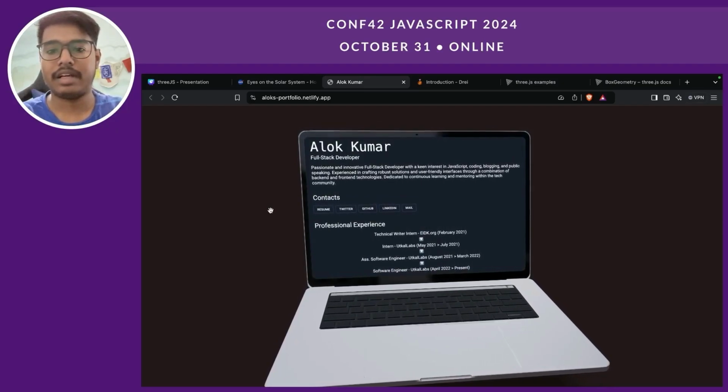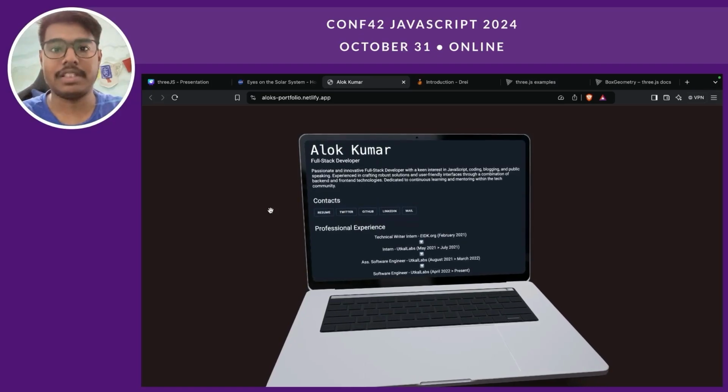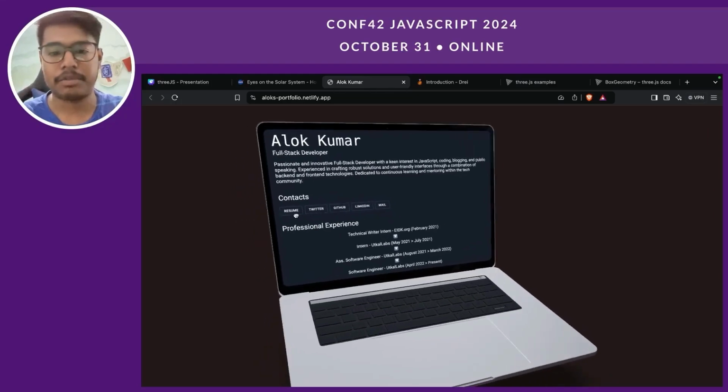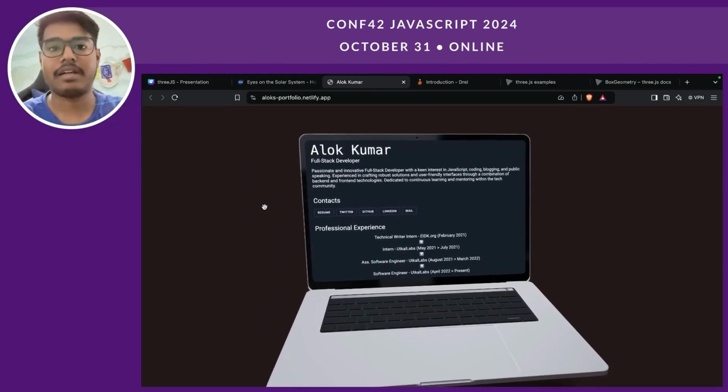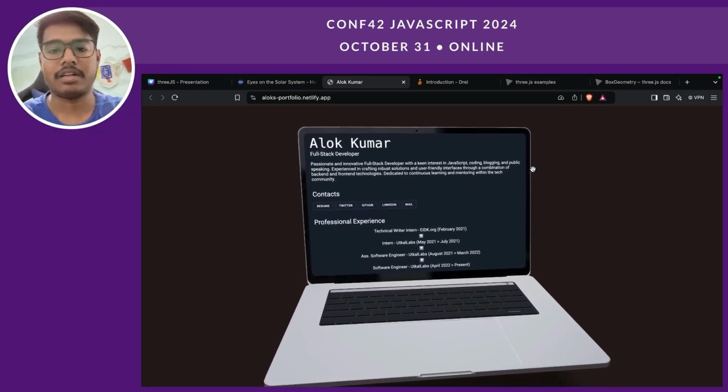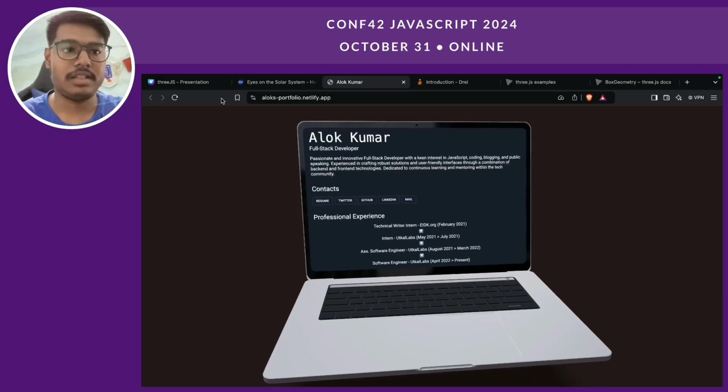So you might have gotten a basic idea of what 3JS is and what we can achieve through it. You can use models like this laptop. You can add interactivity like this one. You can add animations, lighting, all other stuff. Let's move forward.